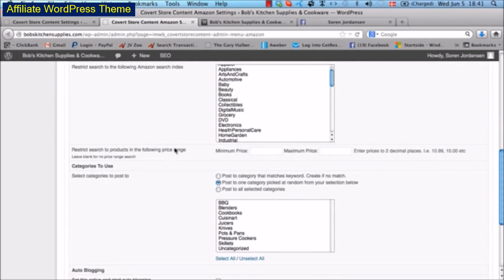Then you can restrict the search to a price range. I could, for example, say I don't want anything that costs less than $100, and I don't want anything that costs more than $500, for example. You have full control to set a price range you want here.